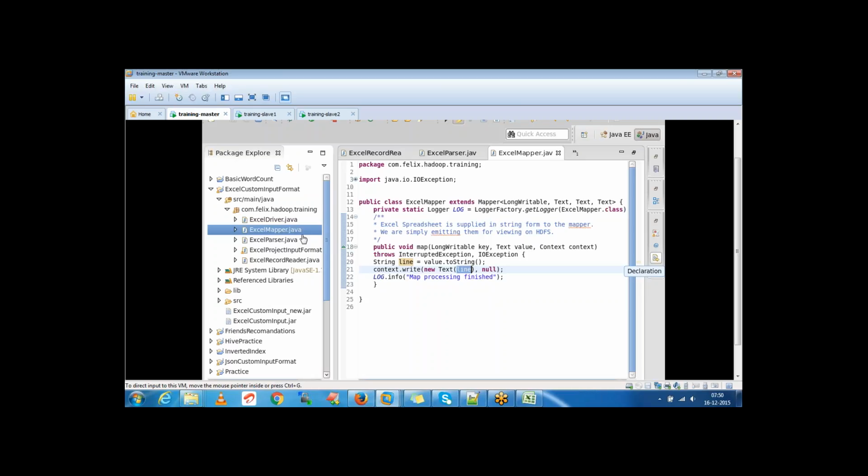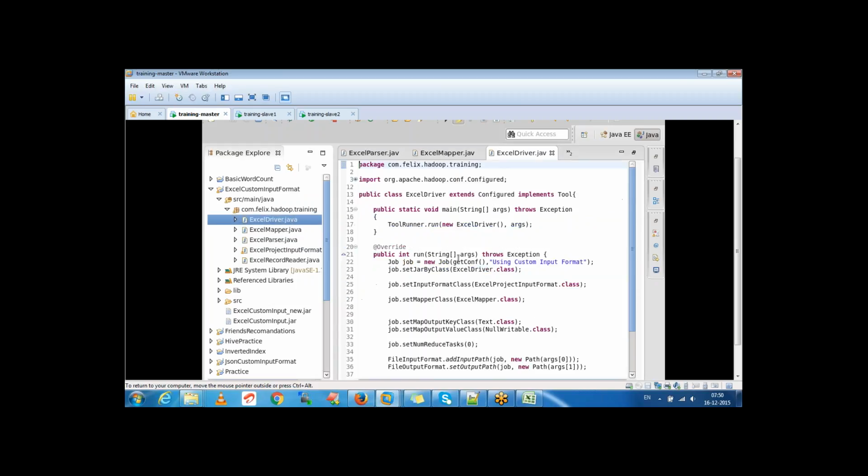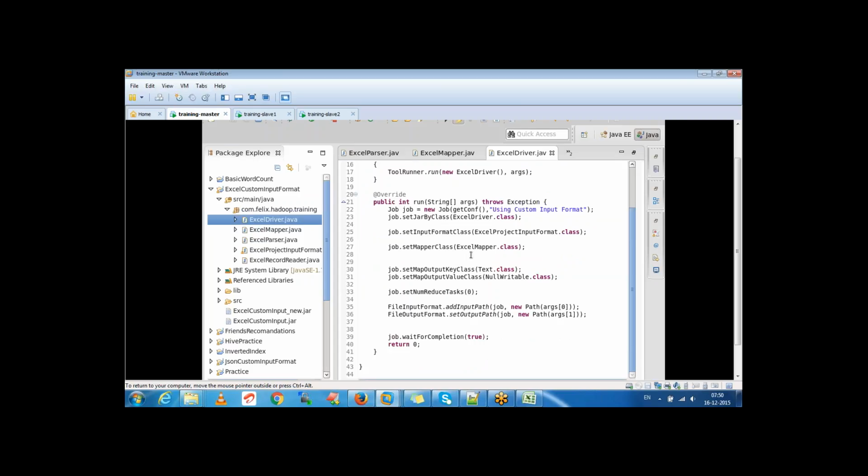Yeah. So once we write the mapper, we have defined the input format, the record header, the parser for reading, and the mapper. Next, coming to the driver, we need to specify the input format. Instead of the text input format, we pass our customized Excel input format. This input format takes care of reading the Excel file, converting it into key value, and passing it to the mapper.